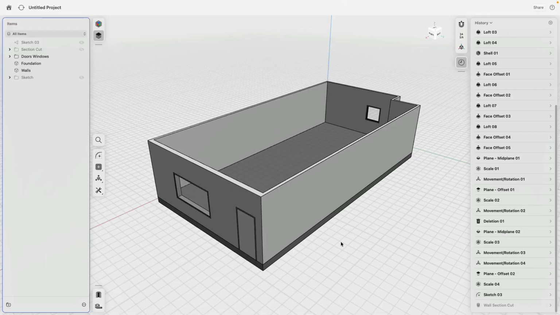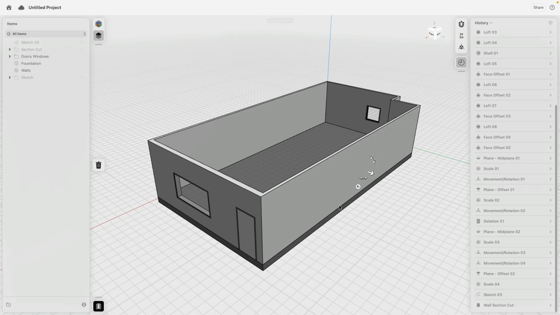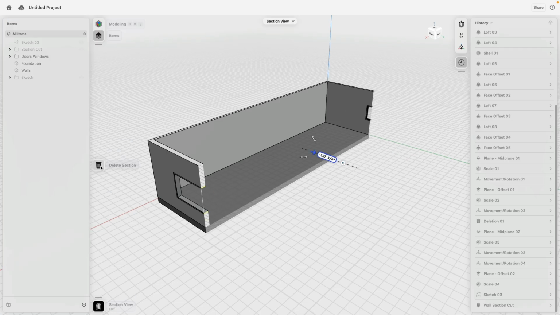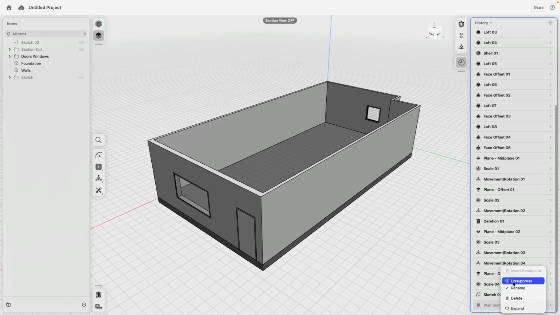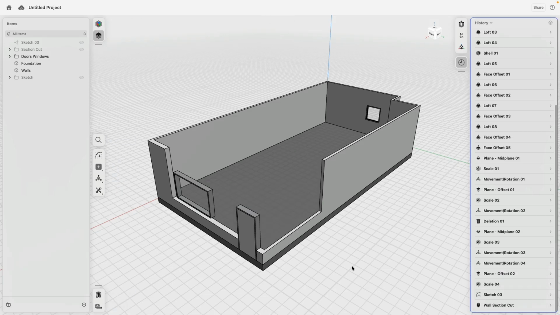Hello everybody, and welcome to this quick tutorial in which I'm going to show you how you can create section cuts in Shaper 3D. A section cut, for example, is this, how you look in there. And then I will also show you how we can create openings, which are just removing part of the wall.